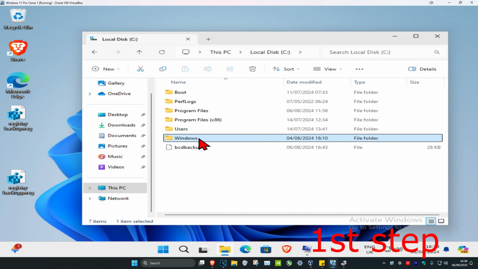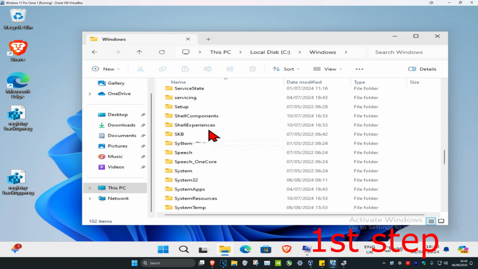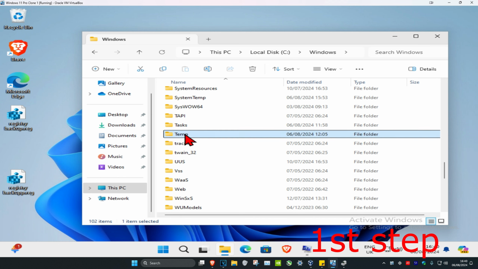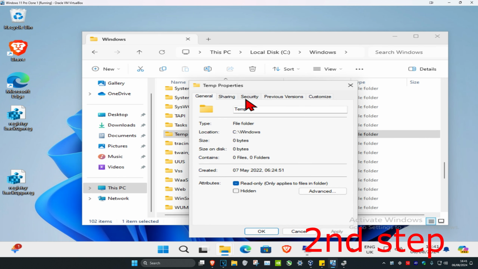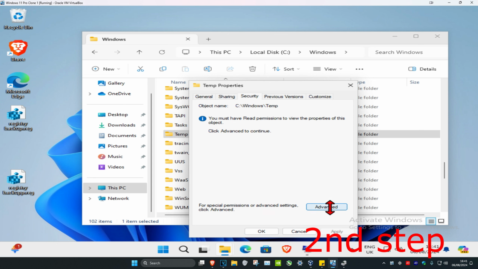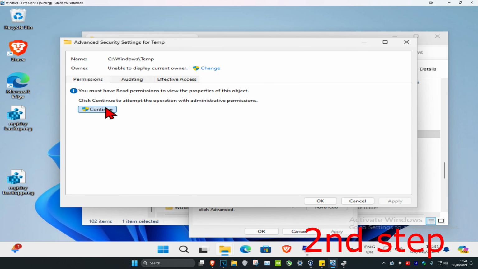And then you want to click on Windows. And then you want to scroll down until you find the temp folder. Here it is. You want to right click on temp and then click on properties. And now once you're on this, you want to click on the security tab. And then you want to click on advanced. And now you want to click on continue.